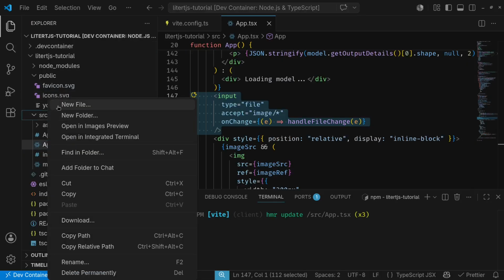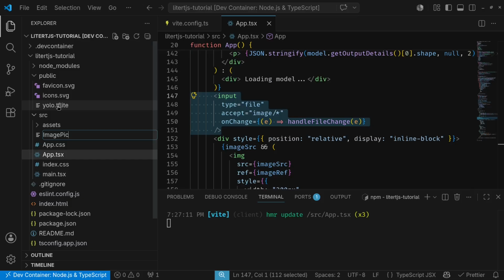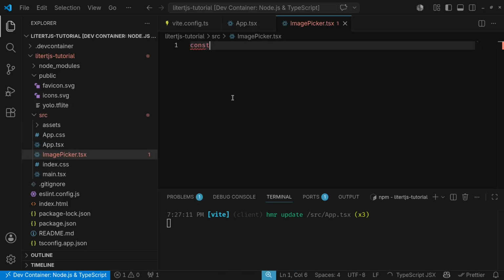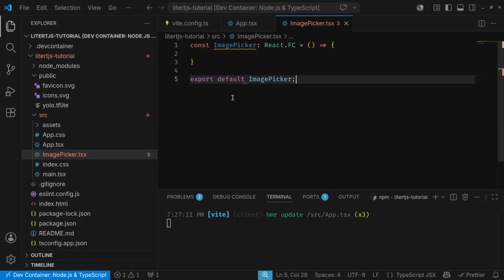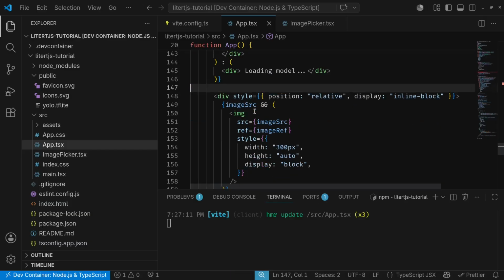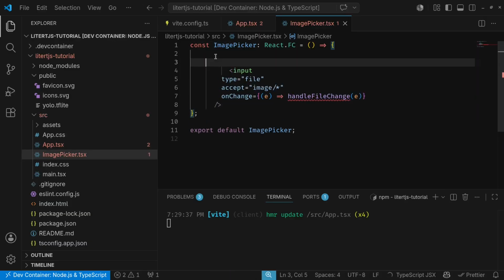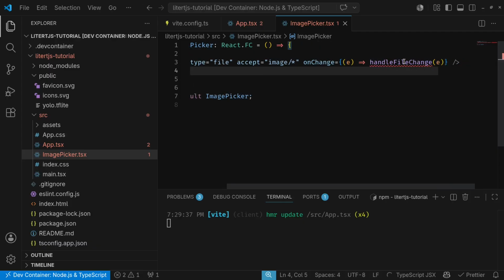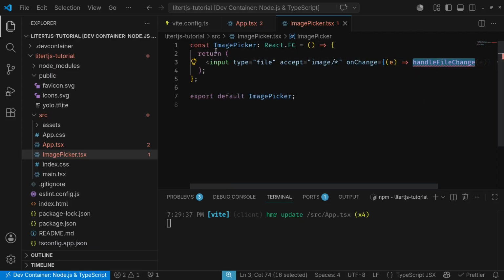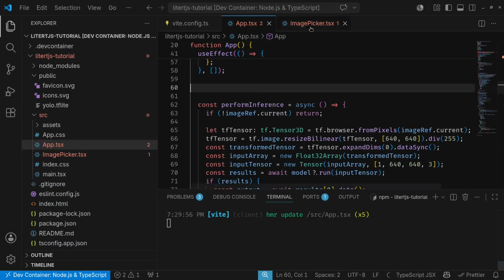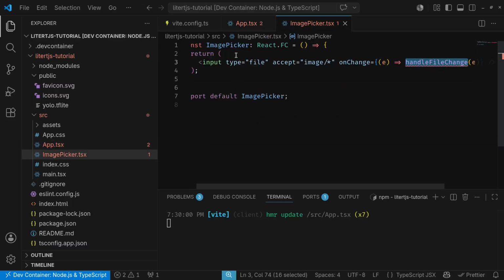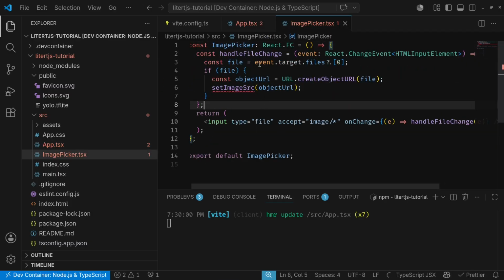So within src, I'm going to create a new file. Let's call it ImagePicker.tsx, and here I go: const ImagePicker, it's actually of type React.FC, so it's a function or a component, and then at the end I'm going to go export default ImagePicker. And let's go back, let me cut out this code, let's paste it here. We need a return block, return like so, and then we need to redefine our handleFileChange function. So let me scroll up around here, let's take our handleFileChange function, let's save it to reformat, put in our code here, and we have a few errors.